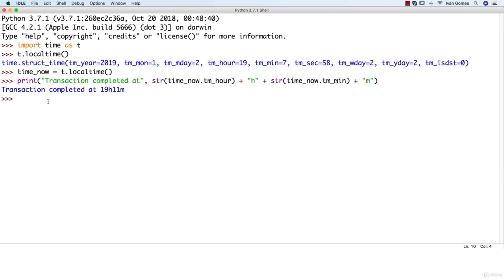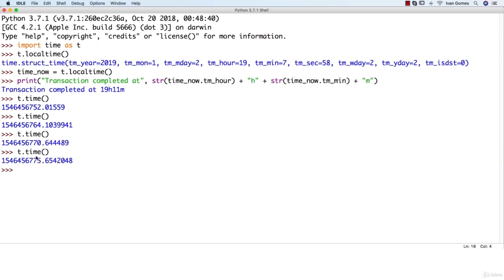Now let me show you another interesting thing we can get from the time module. We got in return this weird number, and if I keep repeating the same code, we can see that the number is increasing. So 752, 764, now 770, 775. So what is this number? This is a timestamp. It shows the number of seconds that have passed since the epoch.